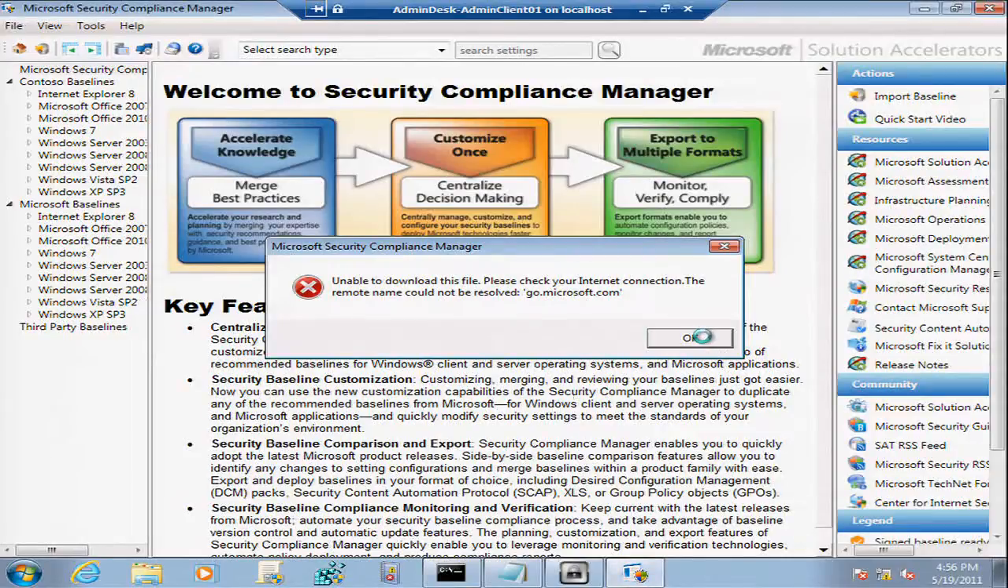Great. All right. So we couldn't get out to the internet to get our updates on this particular machine because this is standalone. Well, we've got to wait here for a second.